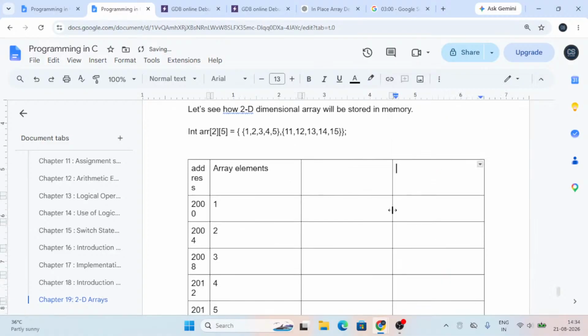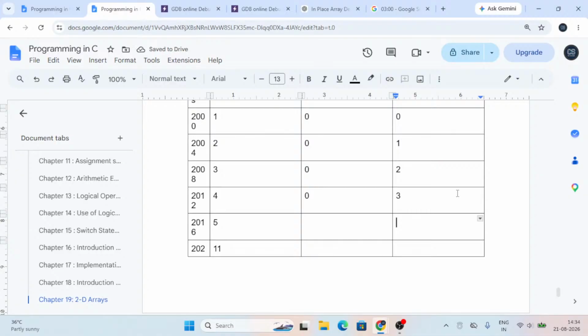So let's write rows and columns here. This is 0 0, this will be 0 1, 0 2, 0 3, and 0 4. Only 5 elements, right? So the 5 elements are completed in row 0.